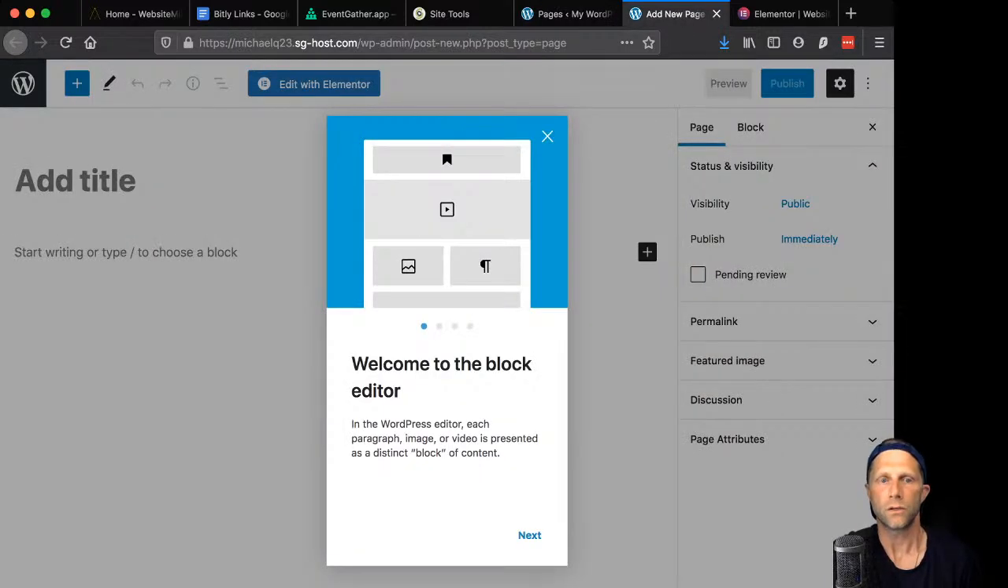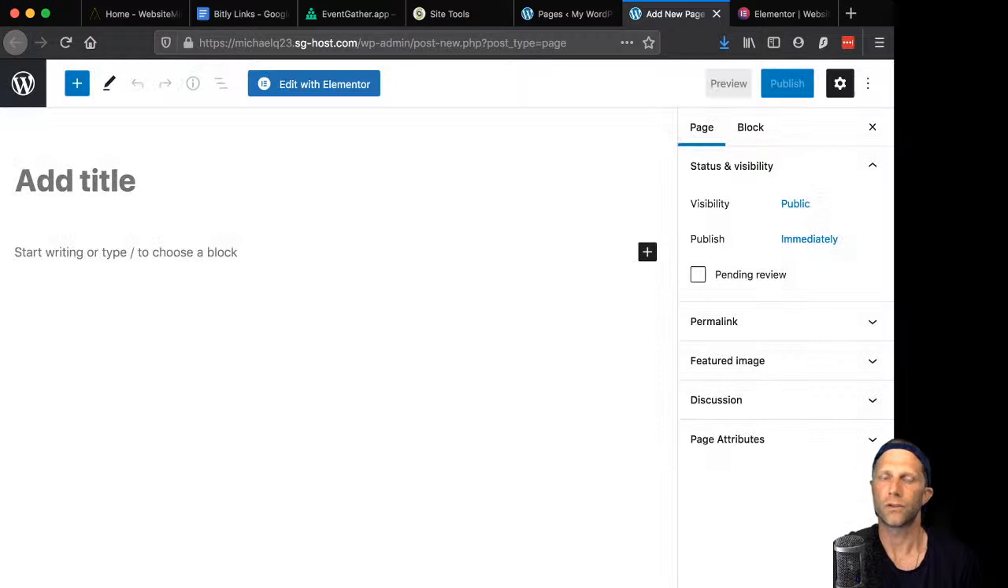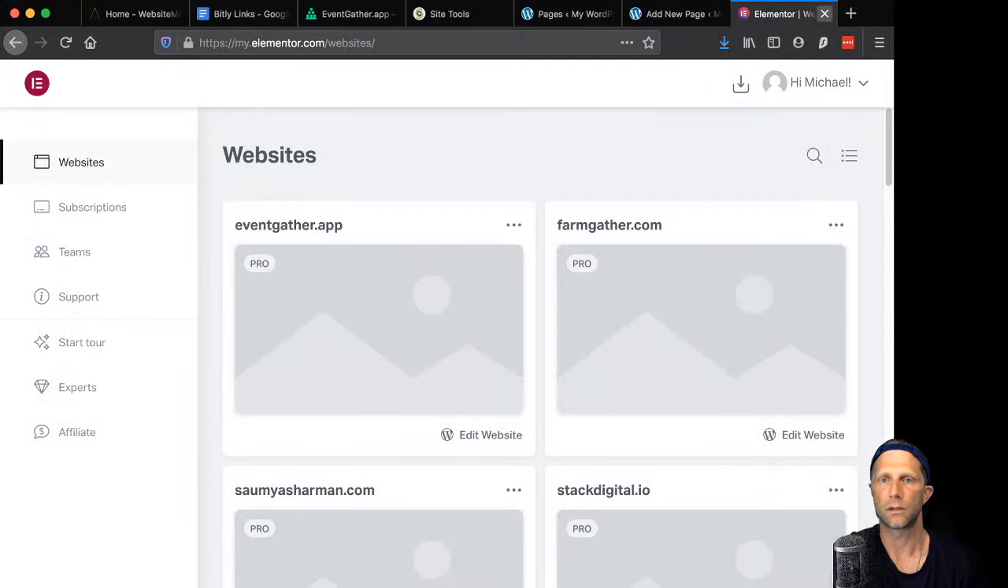Okay, so here is the standard editor. It's called Gutenberg, after the guy who invented the printing press back in the day. So this is the standard block editor used by WordPress. Again, it's called Gutenberg. And I'm getting the spinning wheel of death. I'm going to close that.